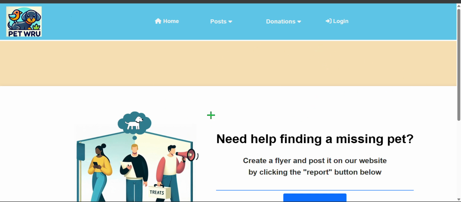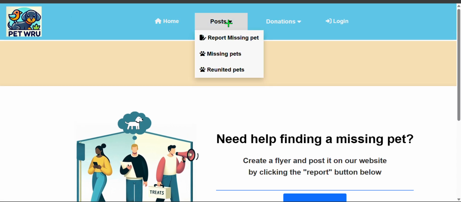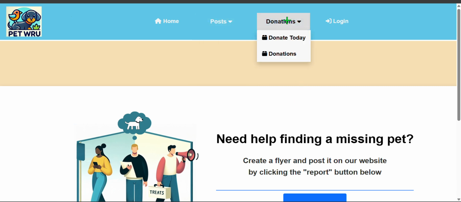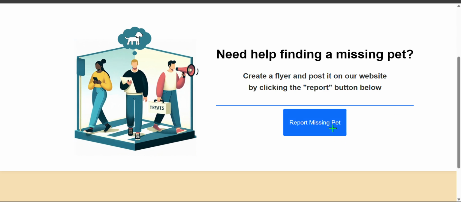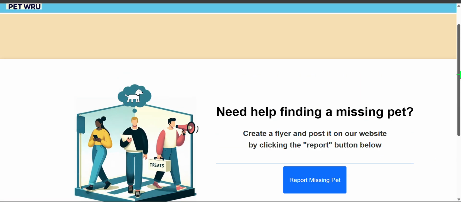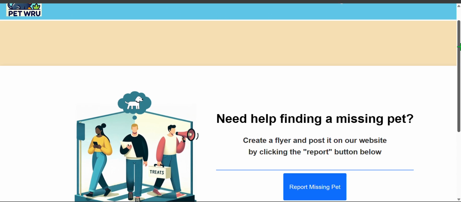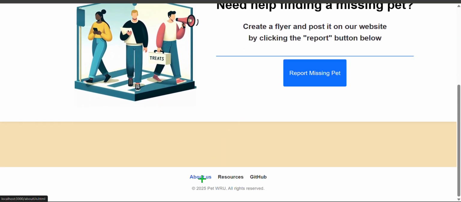So as you can see, this is our main page. When you first load the page, this is what a user will see. We have our nav bar here with reporting pets, missing pets, reunited pets, as well as donations if you want to create a donation post or to view the current listing, and we have our login button. I'll get to that in a moment. This is also where you can click if you want to create a pet flyer, same as over here. And then on the bottom we have our About Us page, our resources, and the GitHub link.